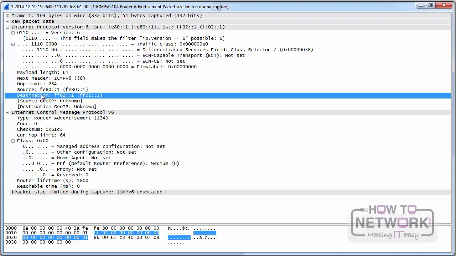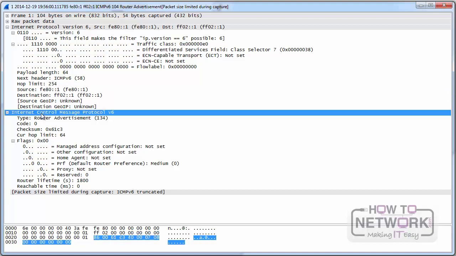The destination address is an all nodes multicast, FF02::1. Although this router advertisement can be sent in response to a specific router solicitation message, it is always sent to the all nodes multicast address. The ICMPv6 header provides the addressing and configuration information that R3 and other potential hosts need.